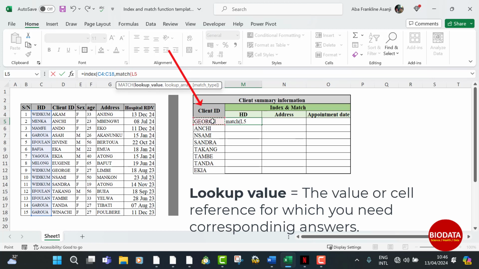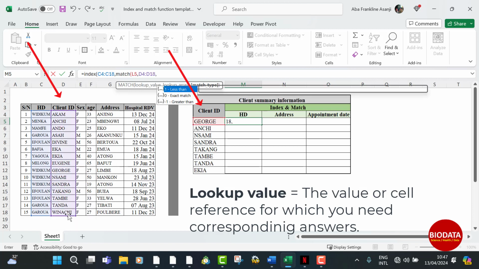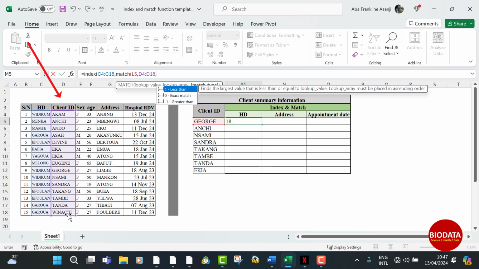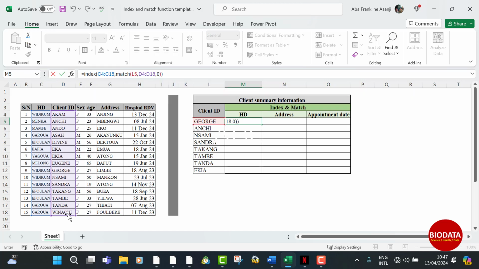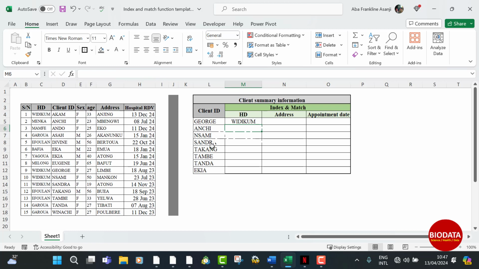I select my client ID, and then where should we look for the client ID? In my database, here is the client ID. And then what kind of values do I want? Approximate values or exact values? 0 is for exact values and 1 for approximate values. Since I want exact values, I'll put 0 there, close the bracket twice since I have two functions, and click enter, and there you go. It tells me that Josh is from the Widdicombe Health District. If I go here and look at Josh, here is Josh and here is his health district, Widdicombe.